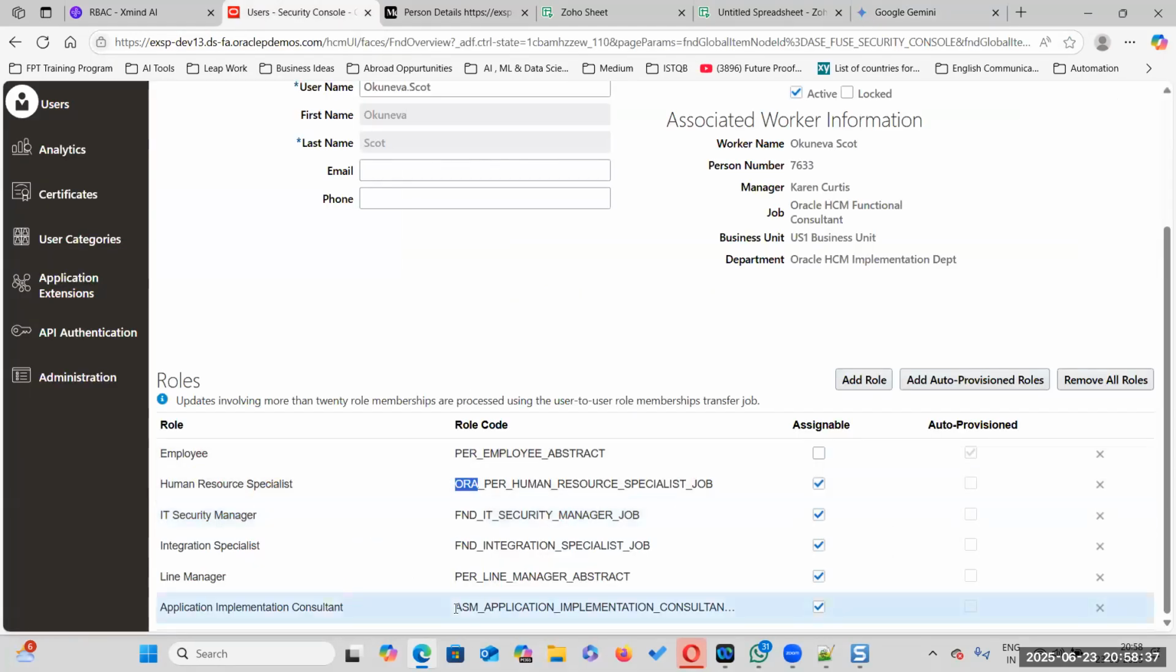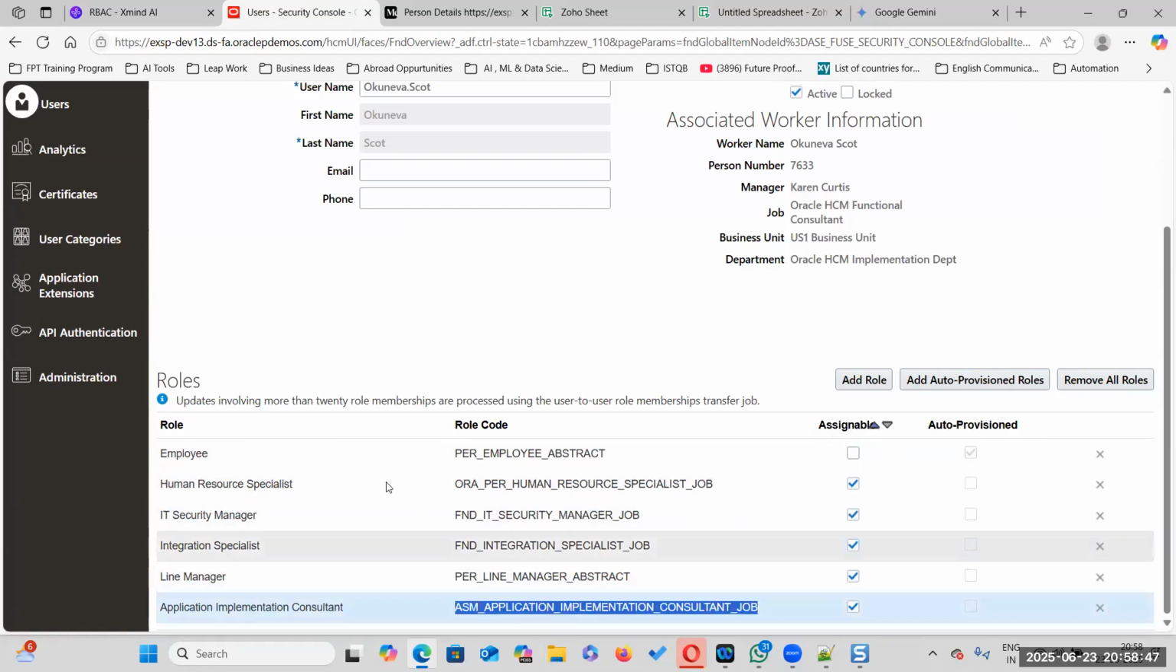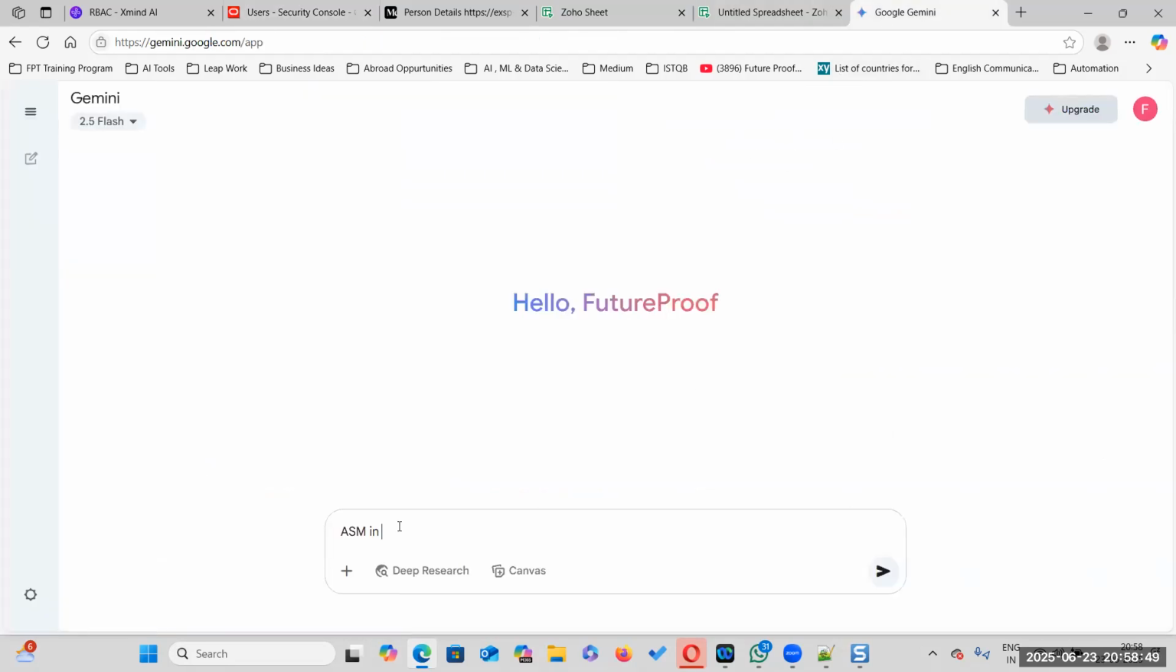Good thing. No doubt, Pariniti has a good observation, sir. Generally, we will not think that the role code is predefined by Oracle, right? We don't think about what is inside or why they have given it like this. We'll ask what is ASM.